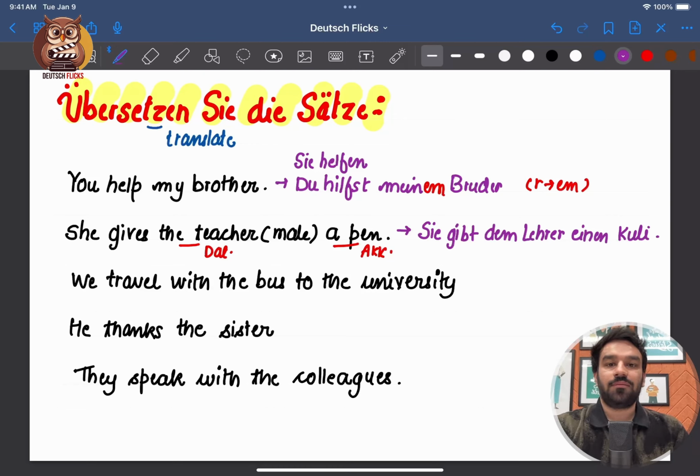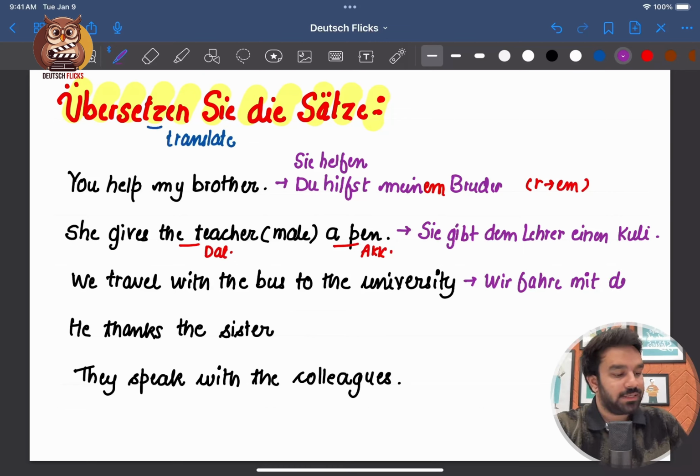Next, we travel with the bus to the university. Now this is the case of strictly dative prepositions. We'll say, we travel, wir fahren. With is called mit, which is a strictly dative preposition. The bus is der Bus. So we'll say mit dem Bus. To is called zu, which is again a dative preposition. So die Universität will be changed to der Universität.